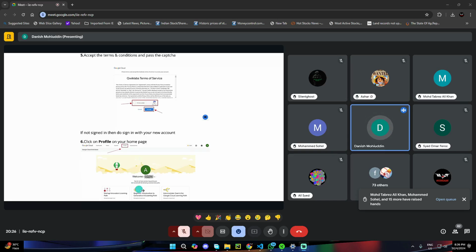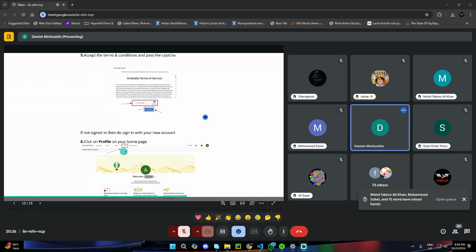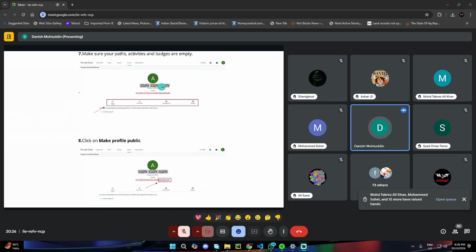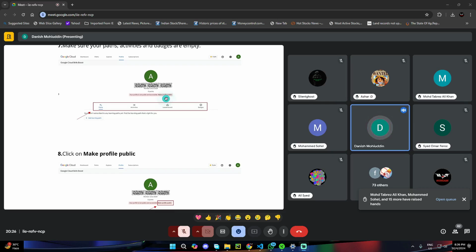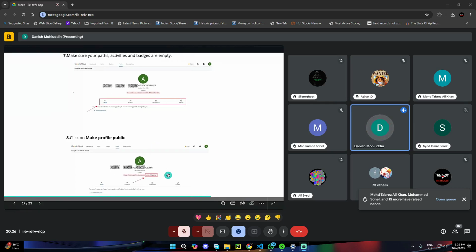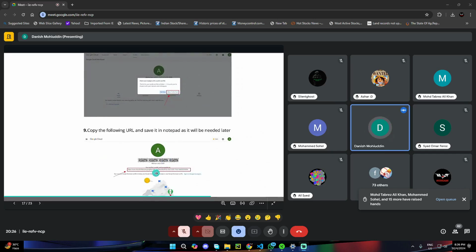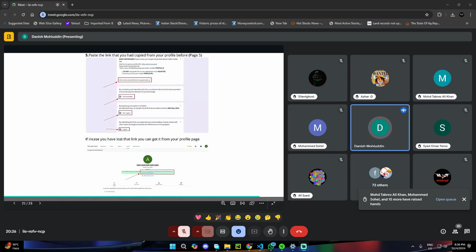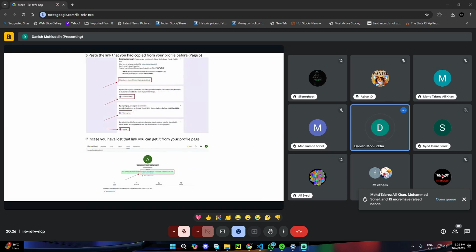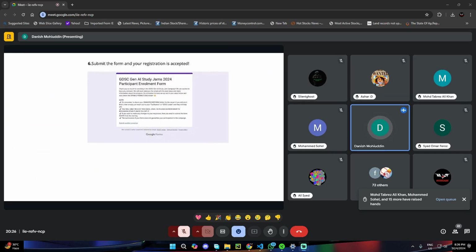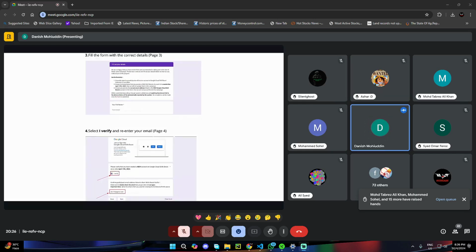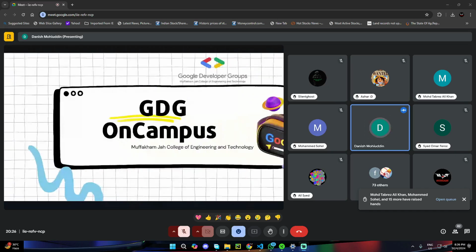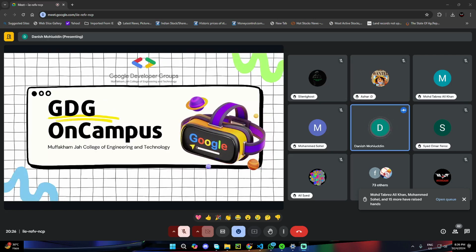Then it's a basic one. You have to go into your profile. There you can see make profile public. You have to click on this and you get a URL. You have to copy this whole path and paste it in the form. This is the only main thing. The rest is easy, you can do it by yourself. Just fill the form. This was the only part that needed to be explained.